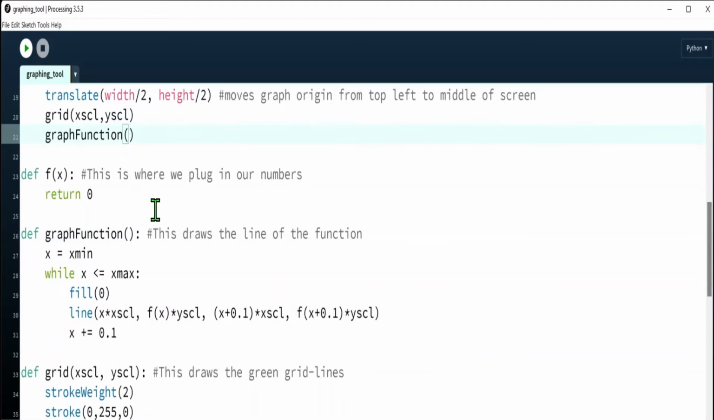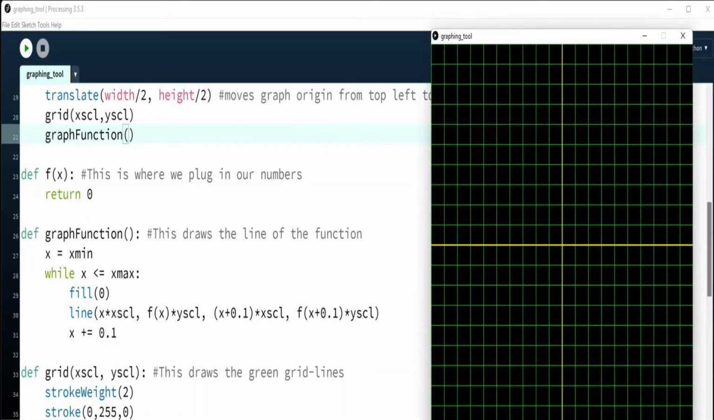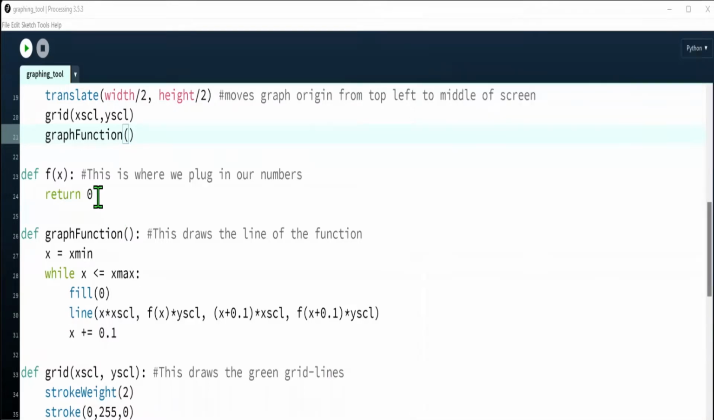Now this function, this is where we plug in our numbers. Right now, when I pull up my graphic screen, it's returning nothing because I have returned 0. But if I put x in there, it would be a line. Y is equal to x, it would be a line going up there. If I set the function equal to x squared, it will be a parabola. If we're coding everything correctly, it'll be a parabola at the end. So let's go ahead and set this to x squared. We're going to return x squared.